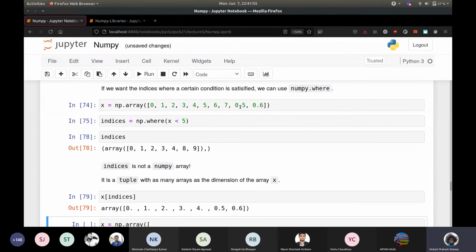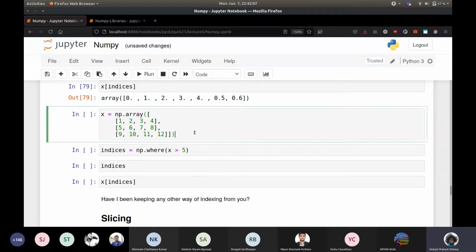Also note one thing: these were all integers, but these are floats. When you put them all into the numpy array, NumPy automatically converts the integers into floats. That type conversion is similar to what you would expect in C++ as well.